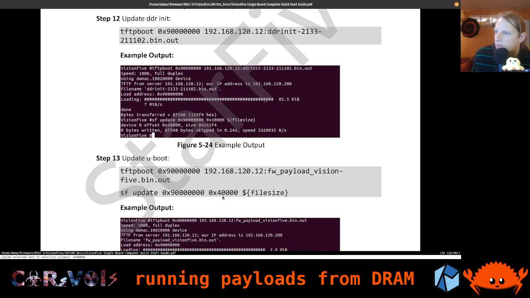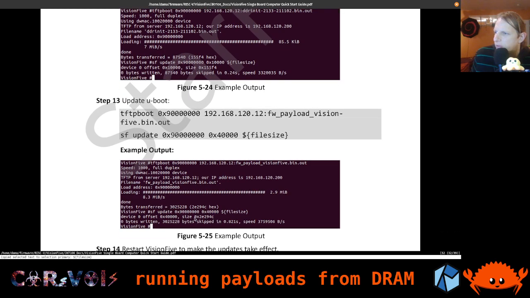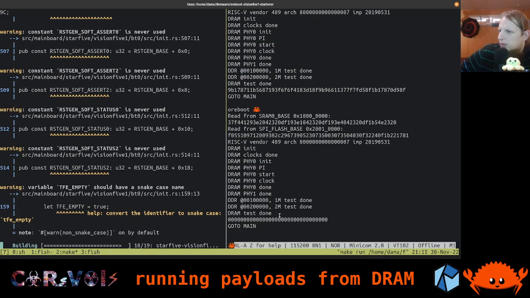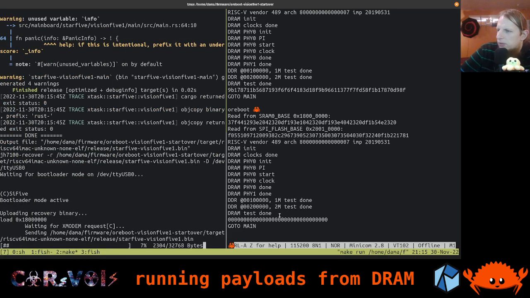Hex 40,000. Interesting. So this here, SF, is the SPI flash subcommand in U-boot. Where it says update, it's just writing from this memory address and then file size. Oh, do we actually get a file size somewhere here? Oh look, here it says the file size, so that looks like 87K. That is for the DDR init. Does it say anything for U-boot here? Whoa, look at this. This is like 3 megabytes. So maybe this would actually just work. We're just loading 5 megabytes now. Let's just see if that works. That would be amazing actually. Yeah, it's like 5 megabytes.